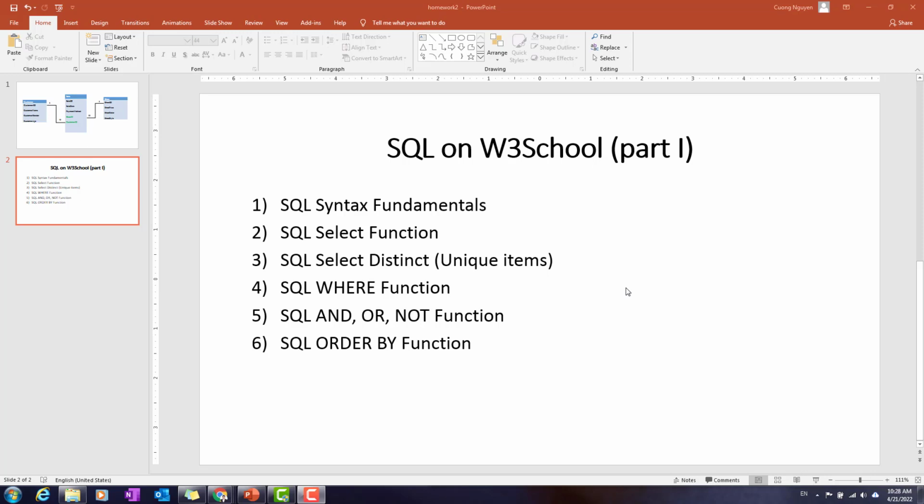Hello students, in this session I will introduce you to the basic fundamentals of how people can use SQL. Normally people use it on another platform, for example MySQL or SQL Server, but with the purpose of just learning how people can retrieve data, or what people call data queries, on a database. I believe W3Schools will be a better virtual online environment for you to start with SQL.